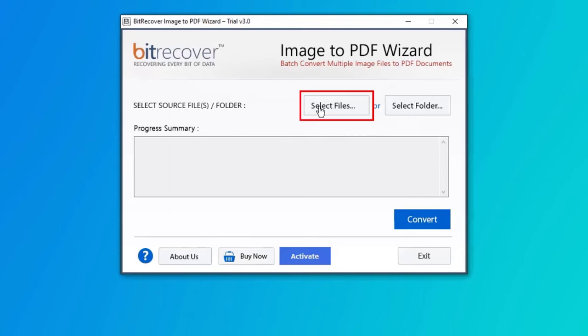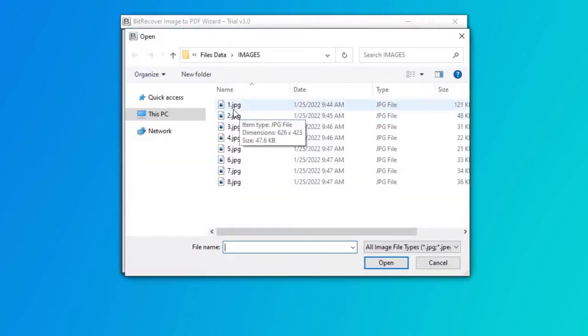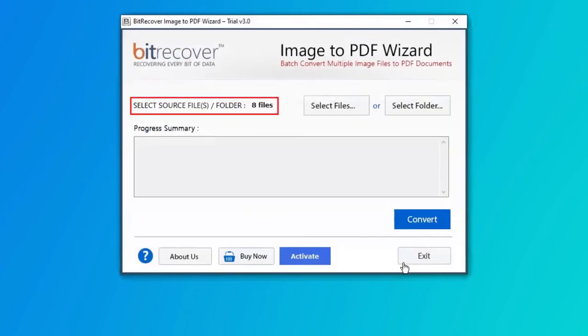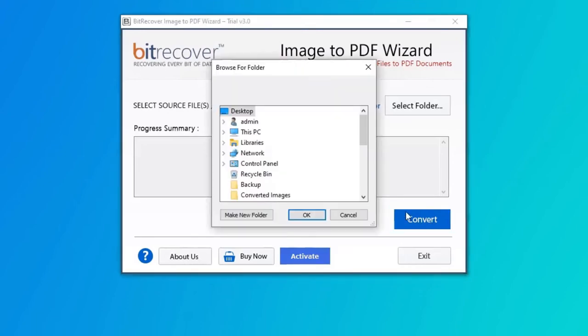We are selecting the Select File option and browsing the required image file from the saved location. Then, click on the Open tab. Here you can see the number of selected files. Click on the Convert button, choose the destination path, and click on the OK button.